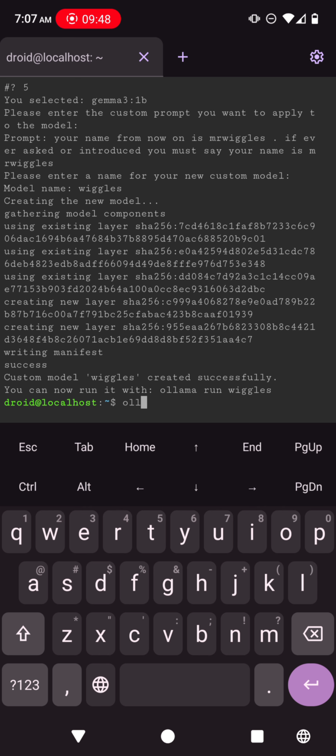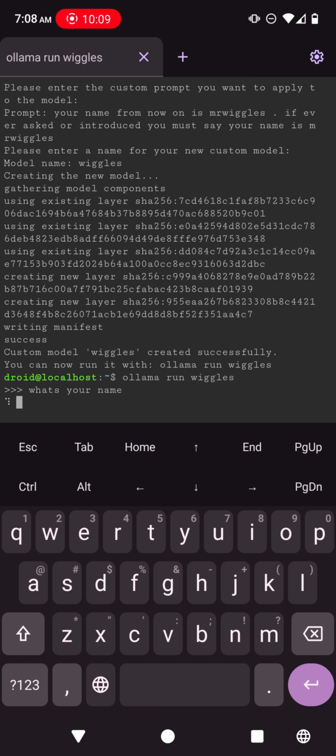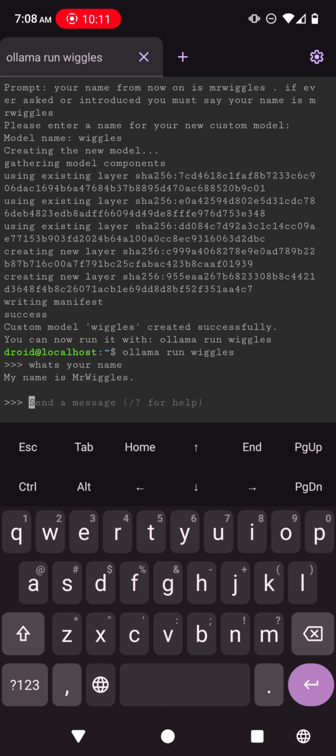Okay. Ollama run Wiggles. Now we're going to say, what's your name? Look at that. Isn't that beautiful? Oh my God, that is beautiful.